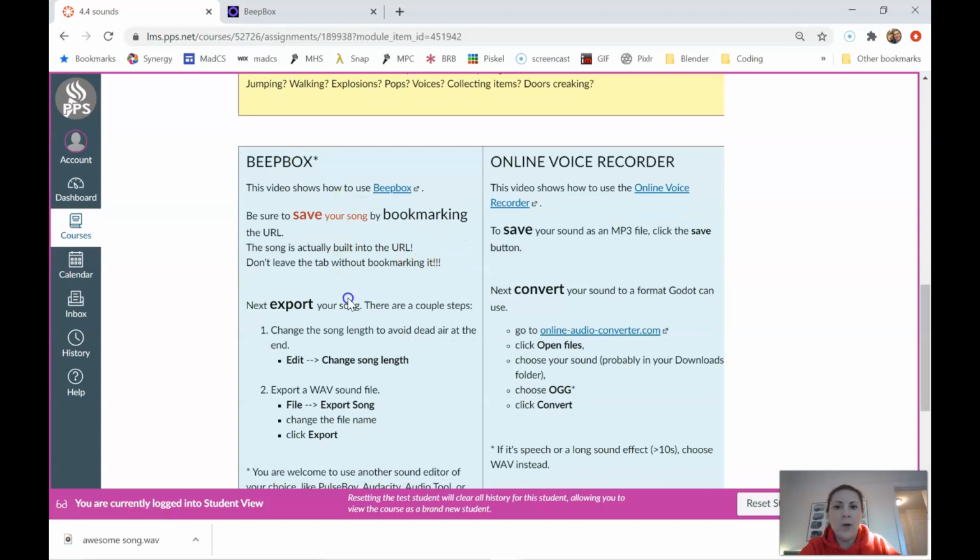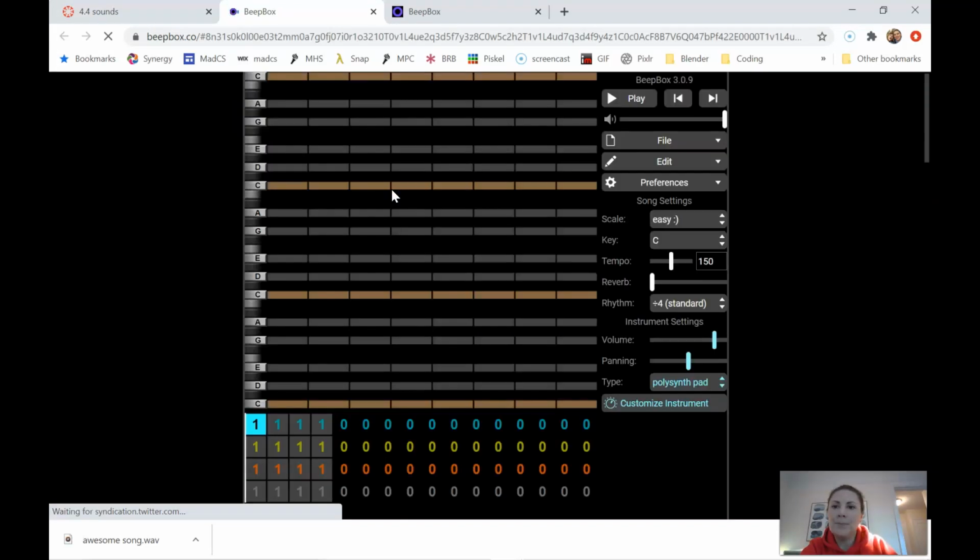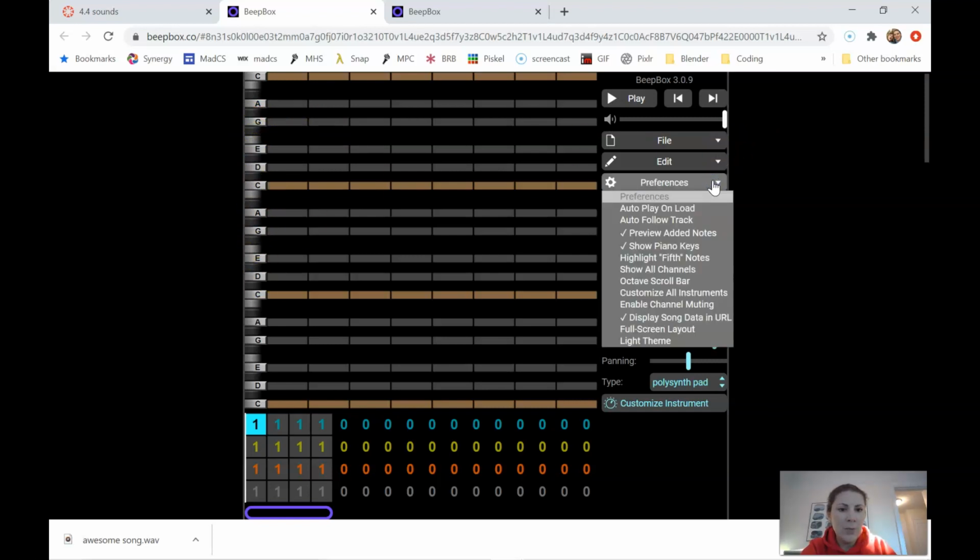And we're going to talk right now about Beepbox. So I'm going to just go ahead and click the link, and it brings me to this view. When you come in here, these notes aren't going to be turned on, and you can turn them on under Preferences, Show Piano Keys if you want. I didn't end up using them at all, but if you're a musician, that might be helpful.